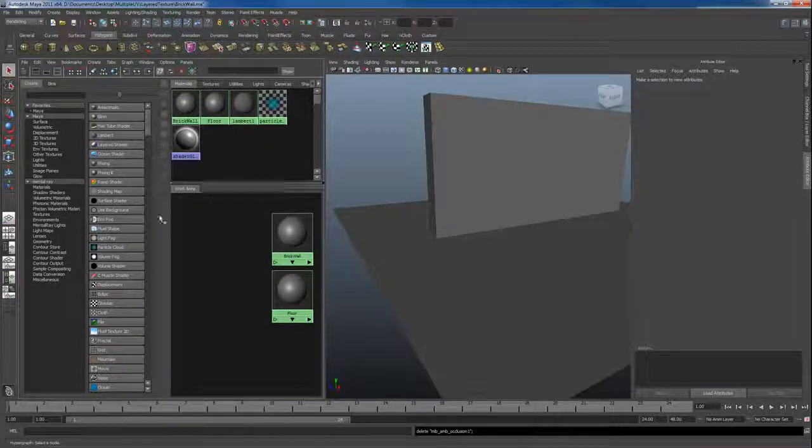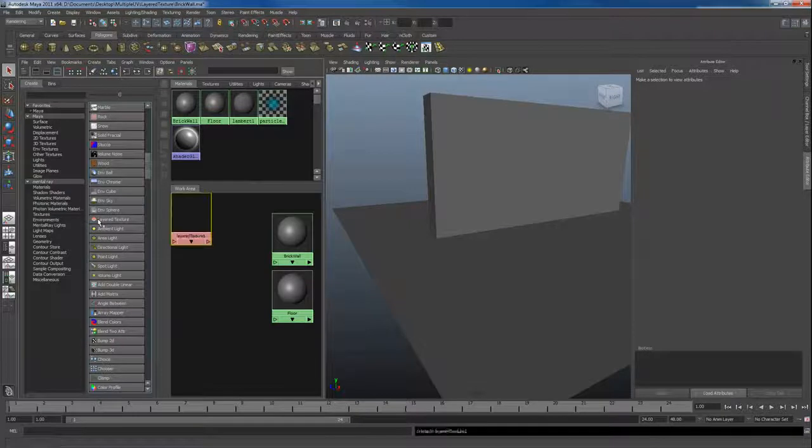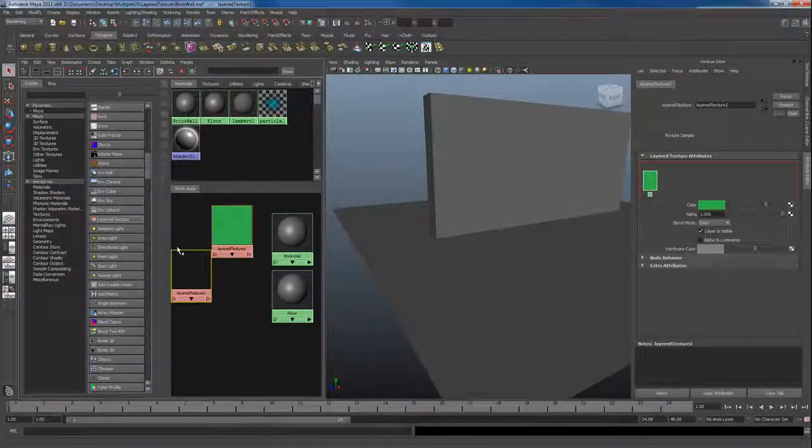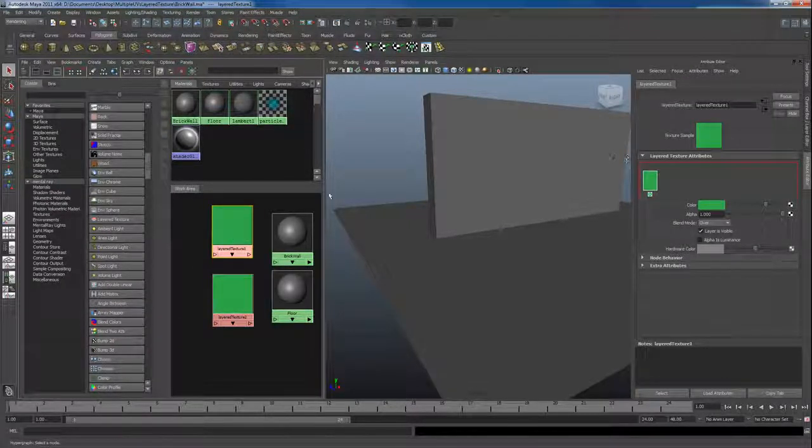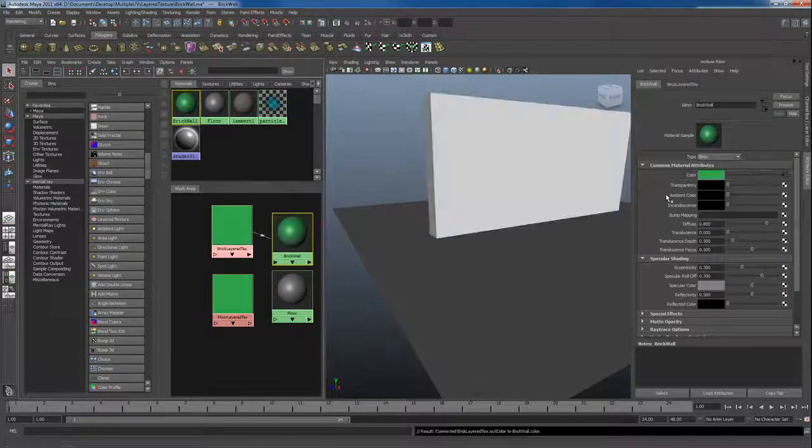And what I want to do is create a layered texture. So if I scroll down here, you'll find layered texture. It should be at the bottom. There. I'm going to create two of them. So make sure you rename all your nodes. I'll call this brick layered texture. That'll work fine. Call this floor layered text. I'm going to connect them to the appropriate piece.